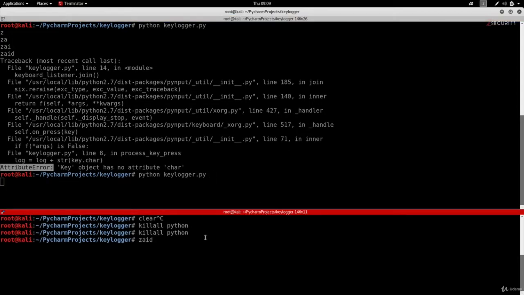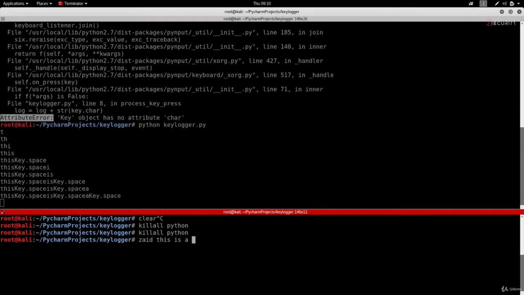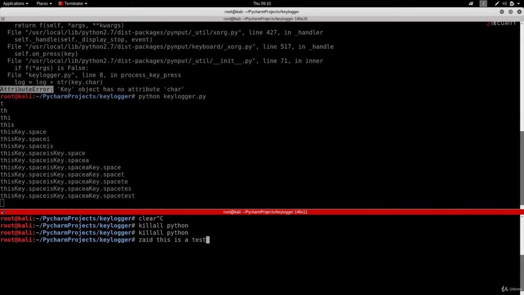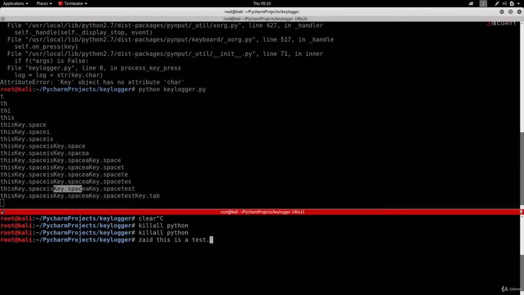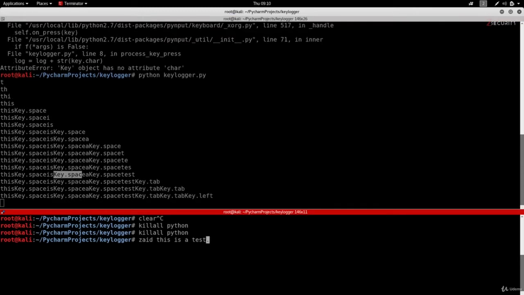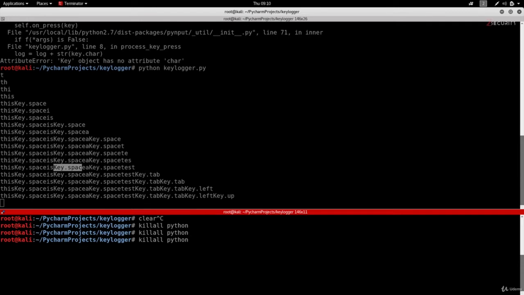So let's type, this is a test. And as you can see, this is working perfectly. It's not giving me any errors when I press a special key. So it's typing this properly, and then it's telling me that there is Key.space pressed, then Key.space pressed, and so on. Now the same happens if I press a tab, if I press up or down, and so on.